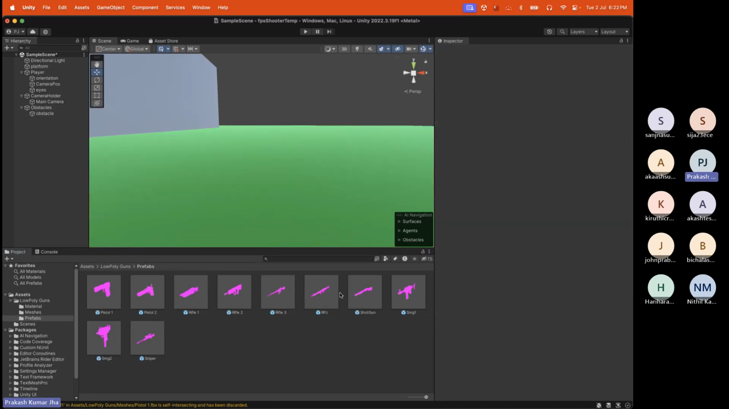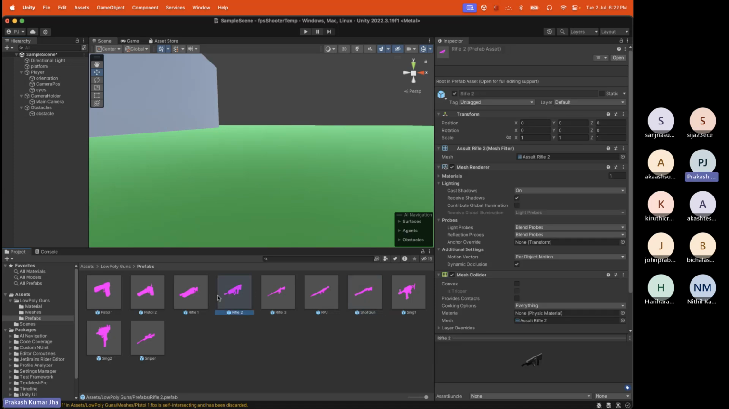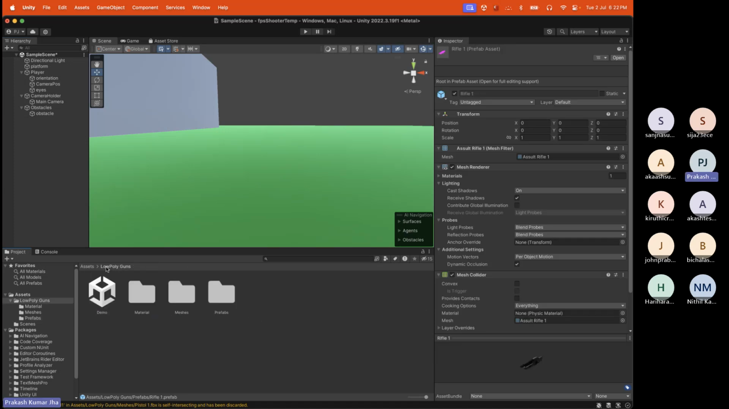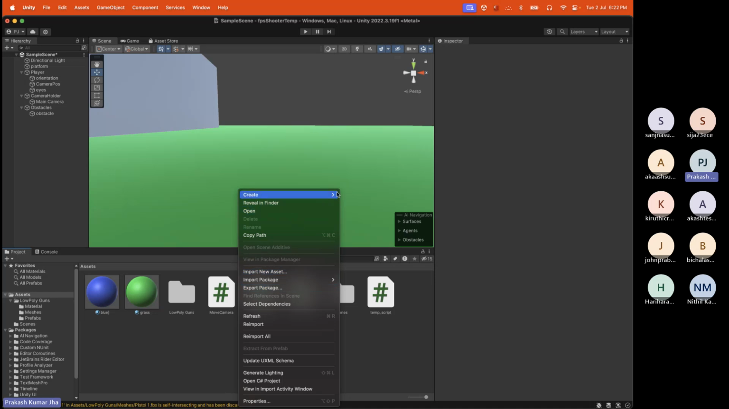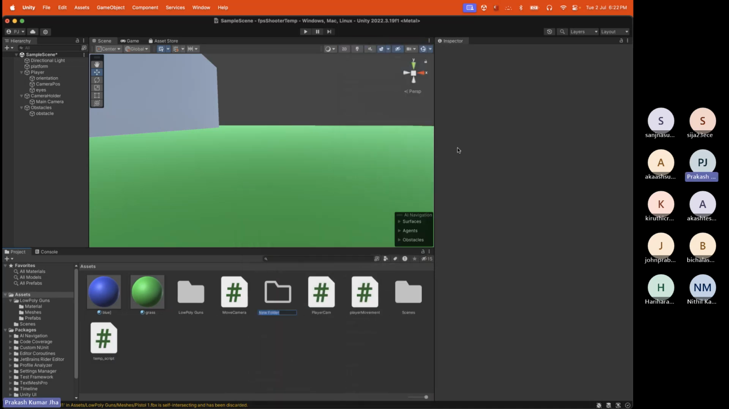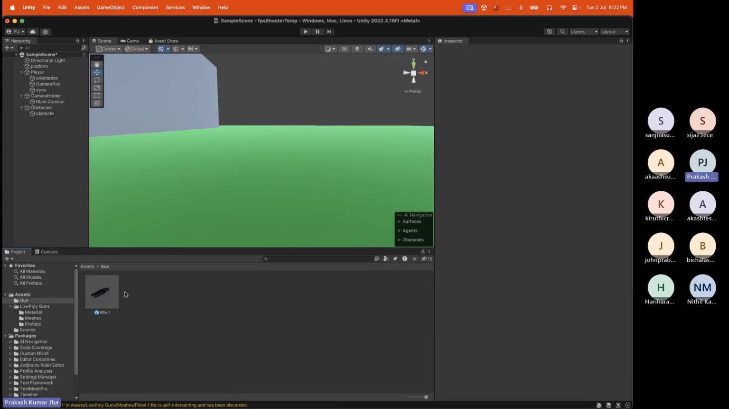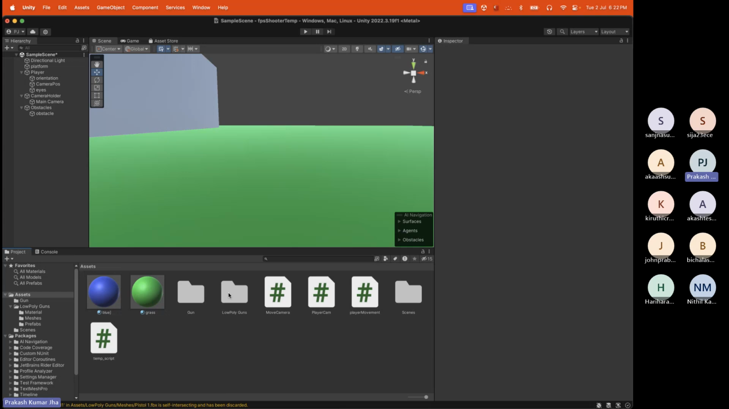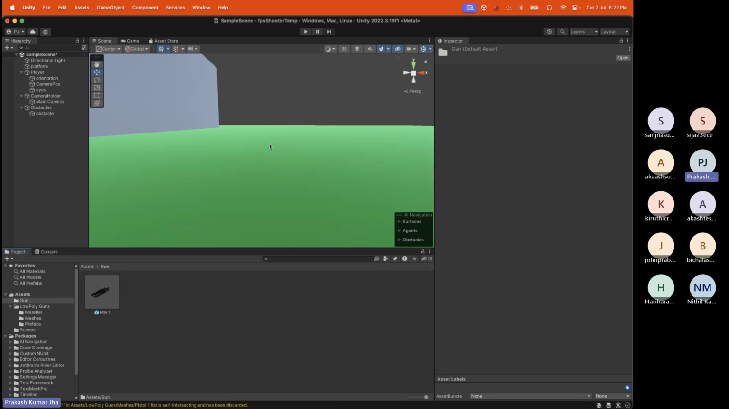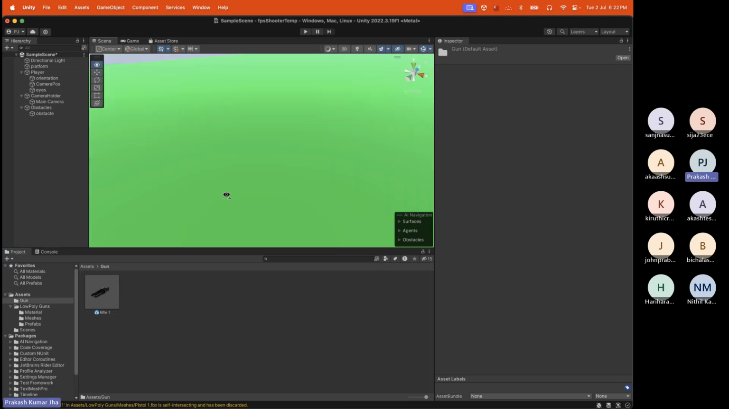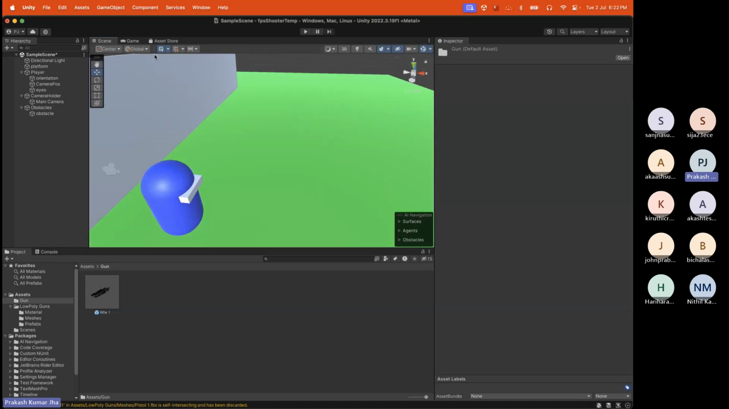So what I will do is first remove this from here. I will take the shotgun, this one which I did, and copy it. I will make a new folder, name it guns or whatever you want. Inside that, I will paste it so that it is organized and easily accessible. Now, first let me show you whether the player movement is working or not. Let's click on play.